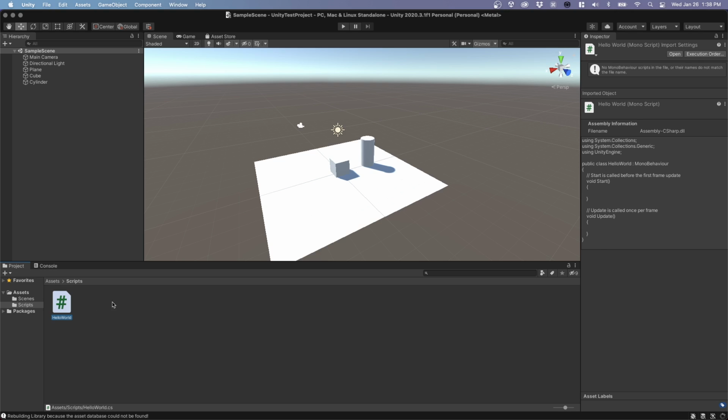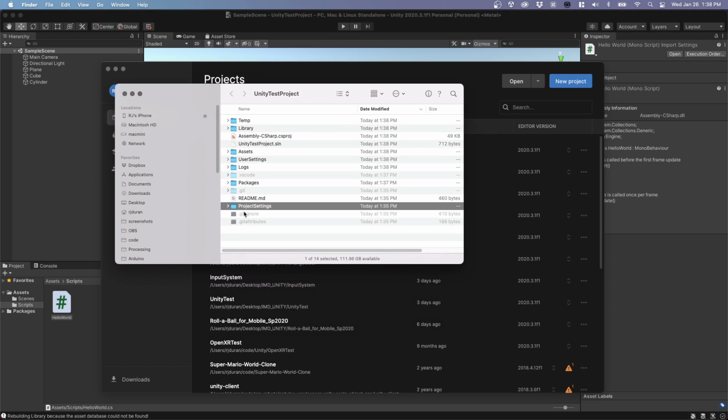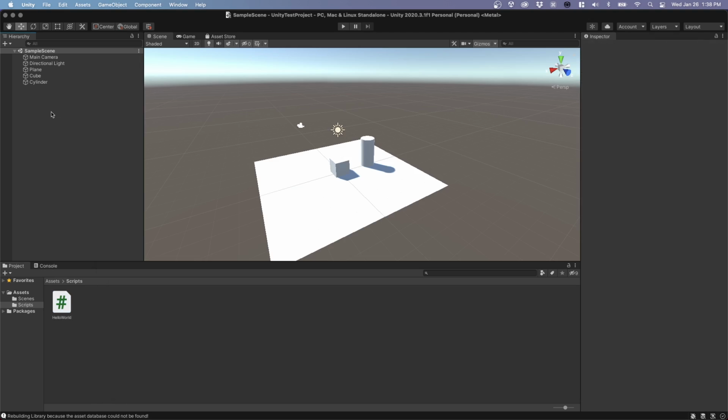So I have another file in the project. In my Unity folder, if I go and look into my assets, I have a scripts folder now with the hello world file. There's my scene, sample scene. So it's all the stuff that you normally would do.